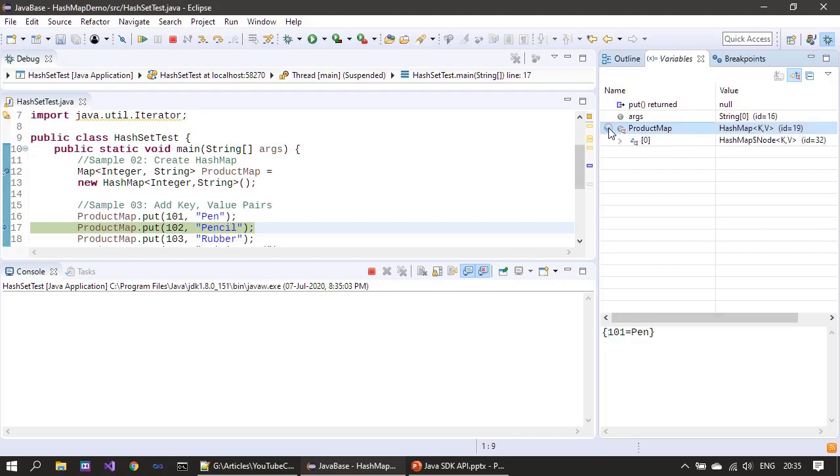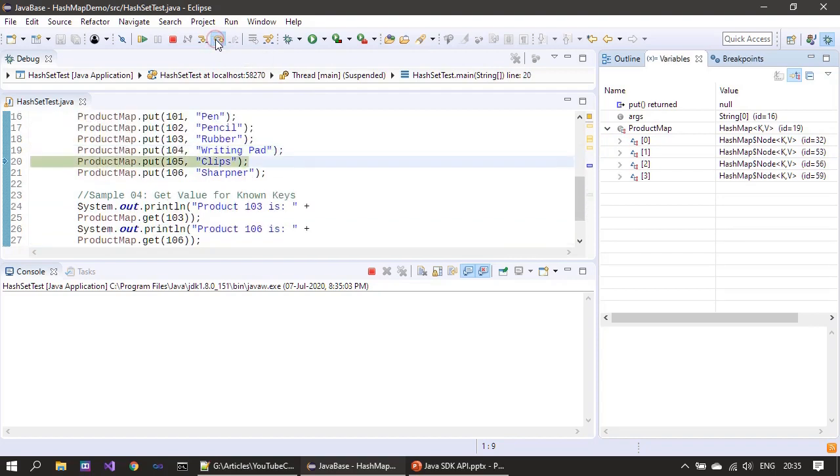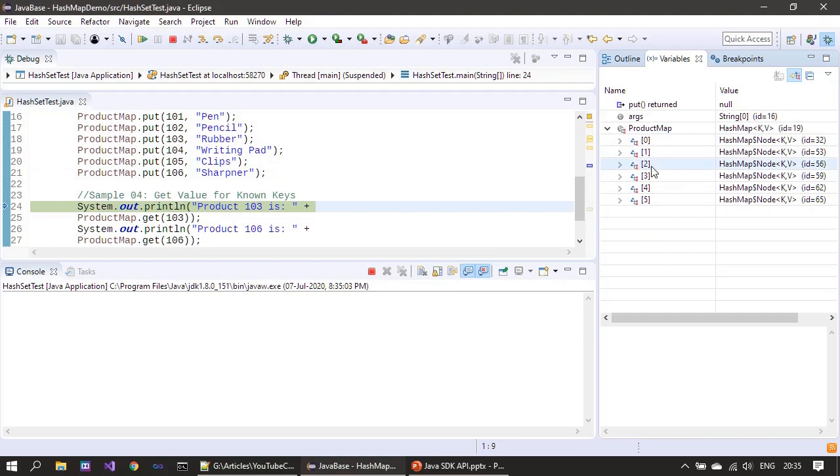If I expand it here, at 0th location we have 2 entities. One is the key, that is integer. If I click here, you can see the key, and the value, which is a pen. That means it's a string. Likewise, we are adding 6 entries. So all 6 entries are added here. If I click here, you can see how it is represented. 101 mapping to pen. Similarly 105 mapping to click. So like that you can visualize it.